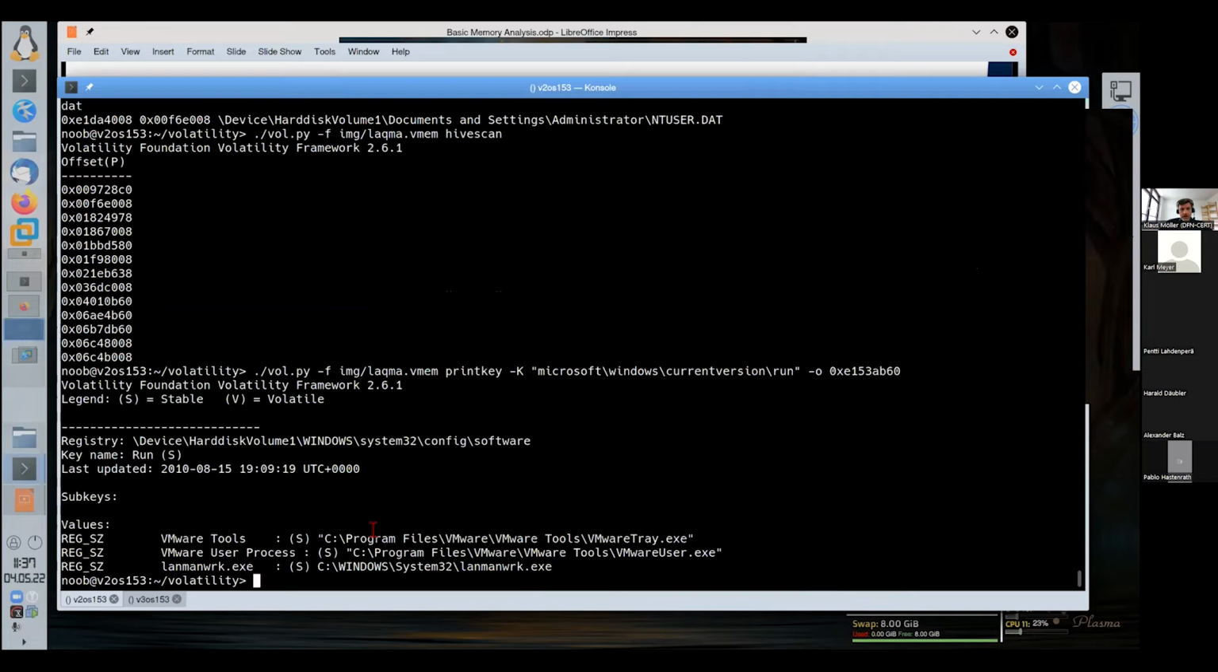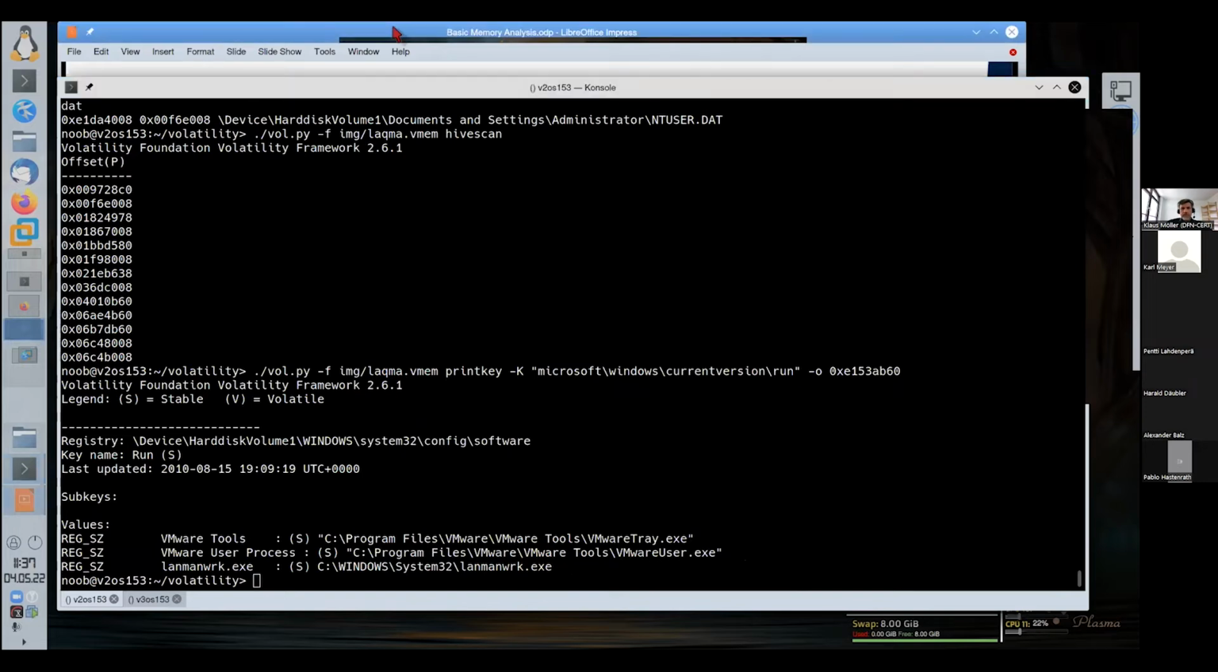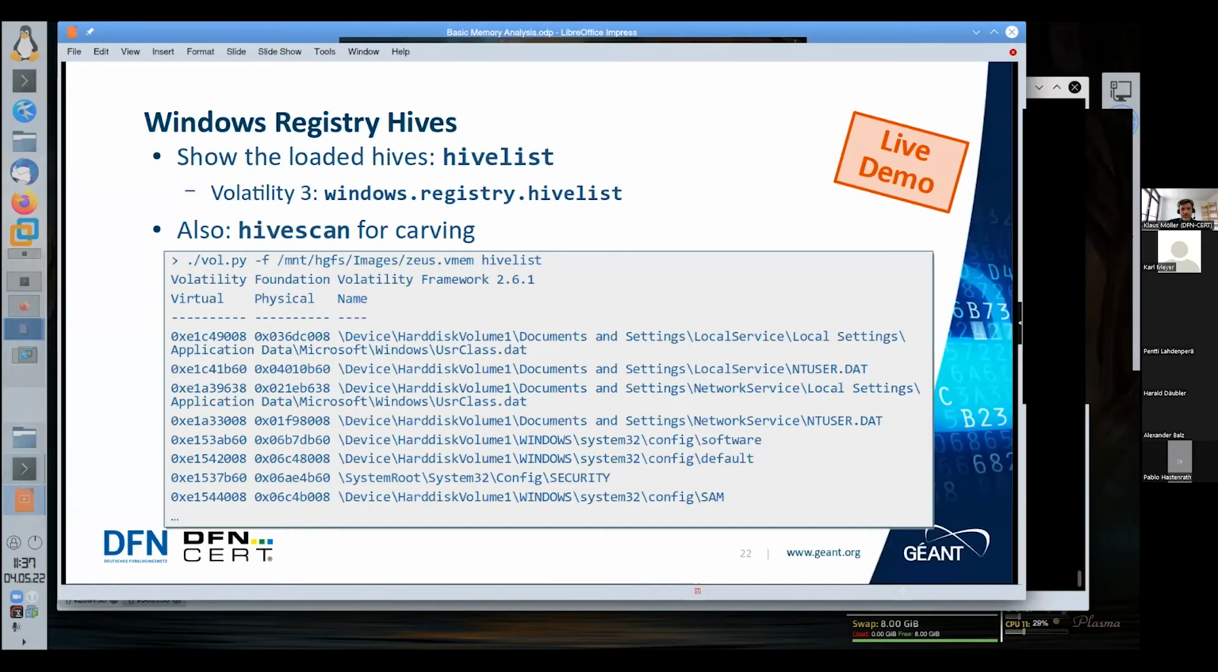And as you can see here, we have some autorun entries with a little legend, which is here. If it's S, it's stable, so it hasn't been modified. And if it's marked with a V, it's volatile and has been changed. So as you can see here, there's one thing which is running additionally to the VMware stuff on system start. So that's basically all we need to do for Windows registry analysis with Volatility.